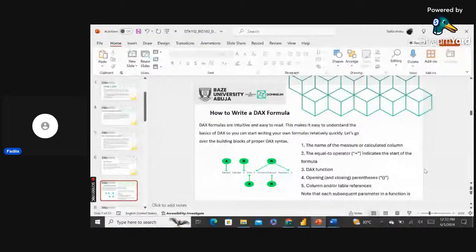A DAX expression starts with an equal to sign. So you cannot use total sales and forget the equal to. It has to be there. Okay. Next one is a DAX function, like concatenate, sum, average, the various ones. I have examples that we're going to be using. You're opening parentheses, and then the column under the table that you wanted to check. So in this case, on the table, you will change it to reflect that particular column you want.